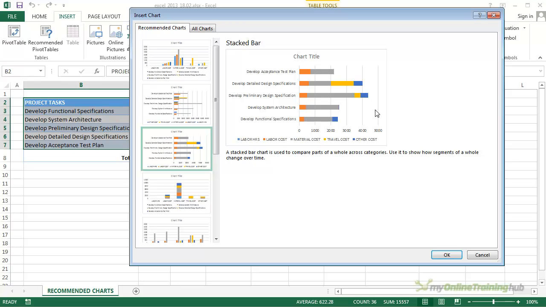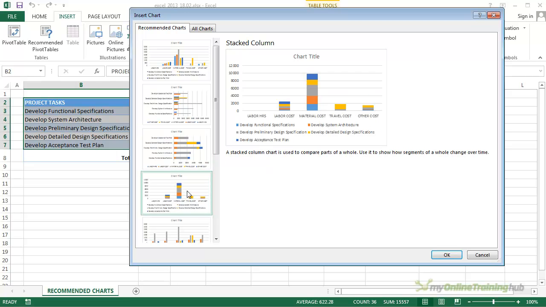But in the case of our particular chart, what we're looking at is that there is a lot of travel costs in developed detailed design specifications. So these are very revealing pieces of information, a lot of labor cost in acceptance test plan, and those seem to come down as we get into functional specifications, but materials stay incredibly strong here in design specs. We do have some other cost in here. So it's a good evaluation. That is a good way to show that information.